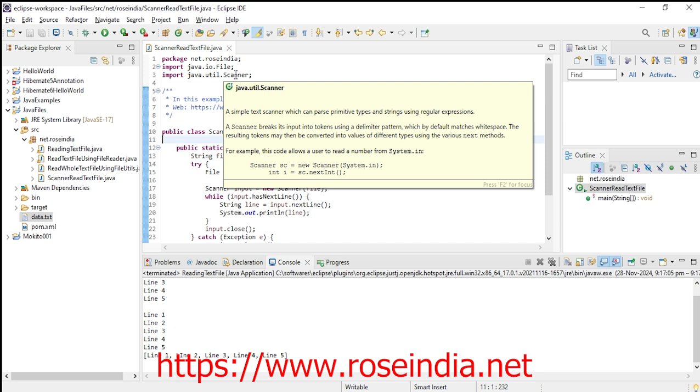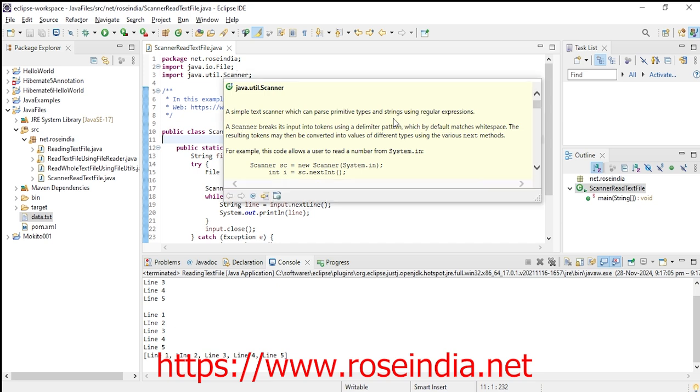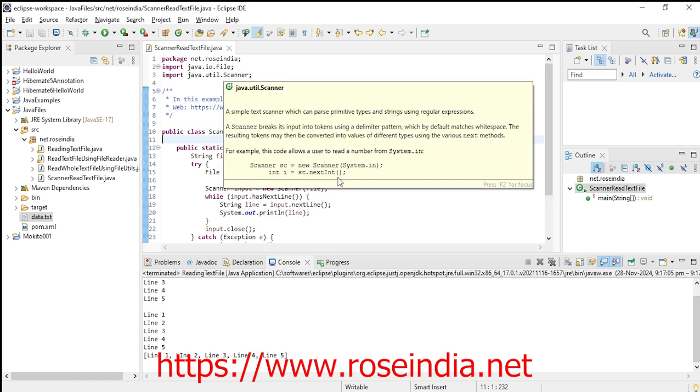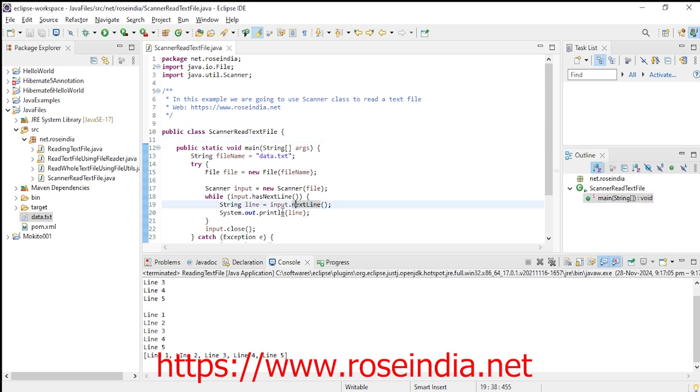Scanner class is present in the java.util package, and scanner class is a simple text scanner which can parse primitive types and strings using regular expressions. To use the scanner class, we need to create the object of scanner class and use the nextLine method to read the data.